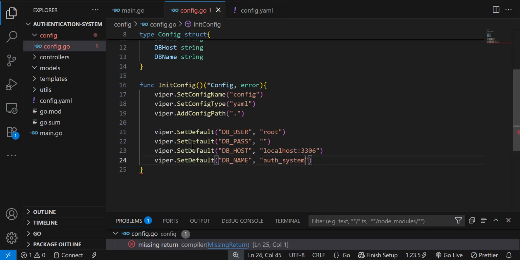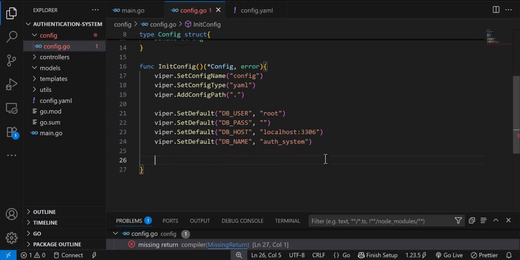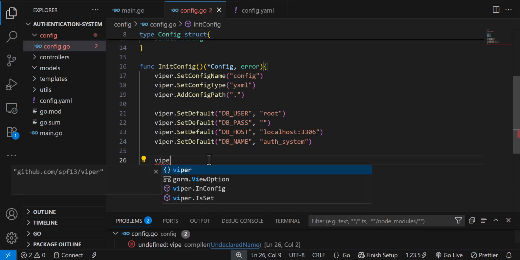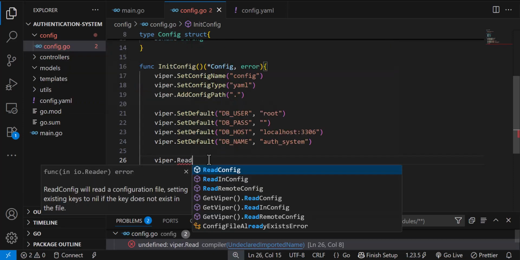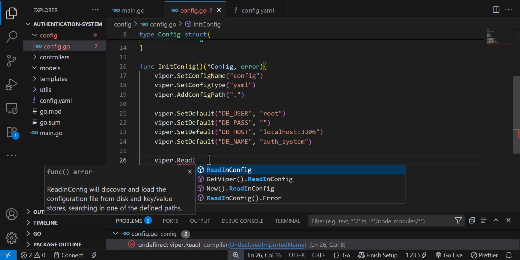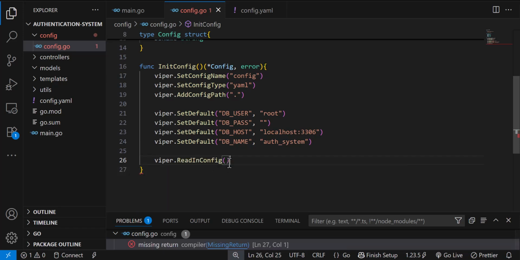Good. Now Viper will handle all that, automatically go into our YAML file and check it. If there is no value, it will come and use the default values over here. Now we will tell our function to let Viper read the values in the configuration. So we will do Viper dot a method in the Viper package called ReadInConfig. Okay, we have it over here, ReadInConfig. Good. And that is what will read the data in our configuration.